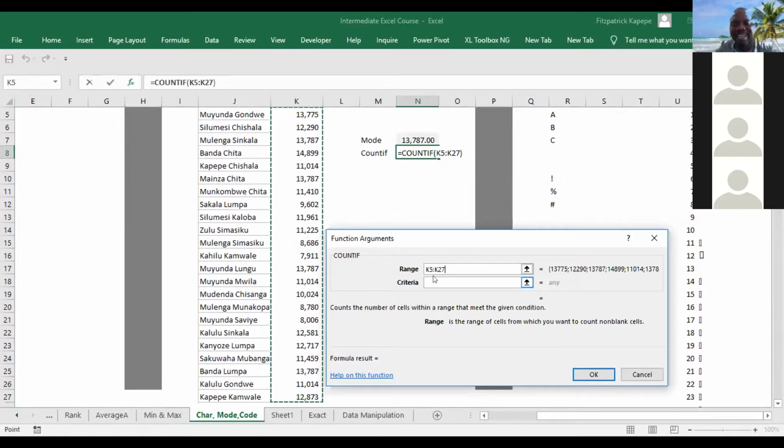So you pick the range. Then you go to criteria. On the criteria, you pick that 13787 in the mode. All we want to know is how many people got this, because that was the most frequent number. How many? Are we there? Yes. Then I can press OK.